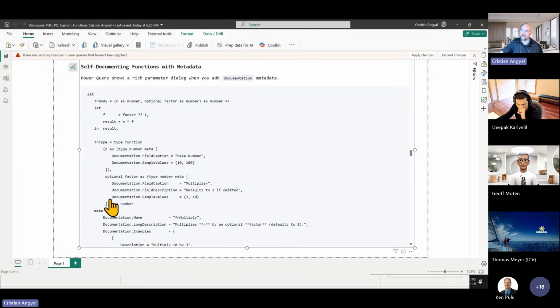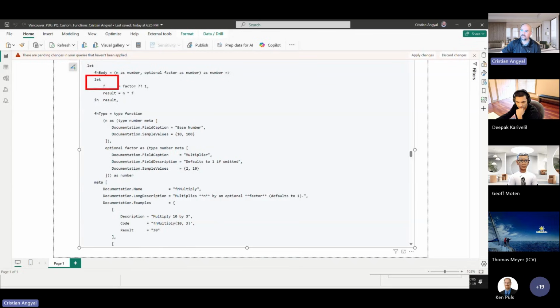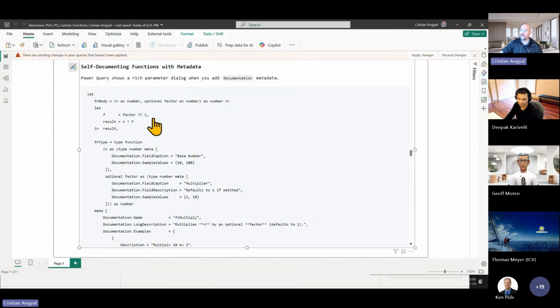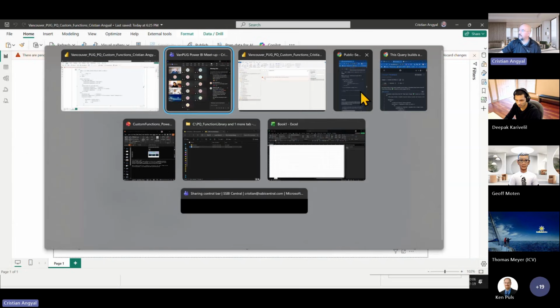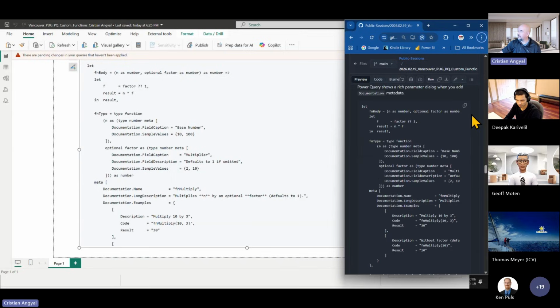So, self-documenting functions. Whenever you are building a function with parameters and everything that we've talked about until now, with the starting parameters and the result, this step of documenting your function is usually overlooked, but Power Query lets us do it. Let me show you here. You have an example for this function, which is a really easy function. We have one parameter, number, and optional we have a factor, so we just multiply it by that factor. We can define documentation for it. And I'll show you this one because it's really interesting. Share this one.